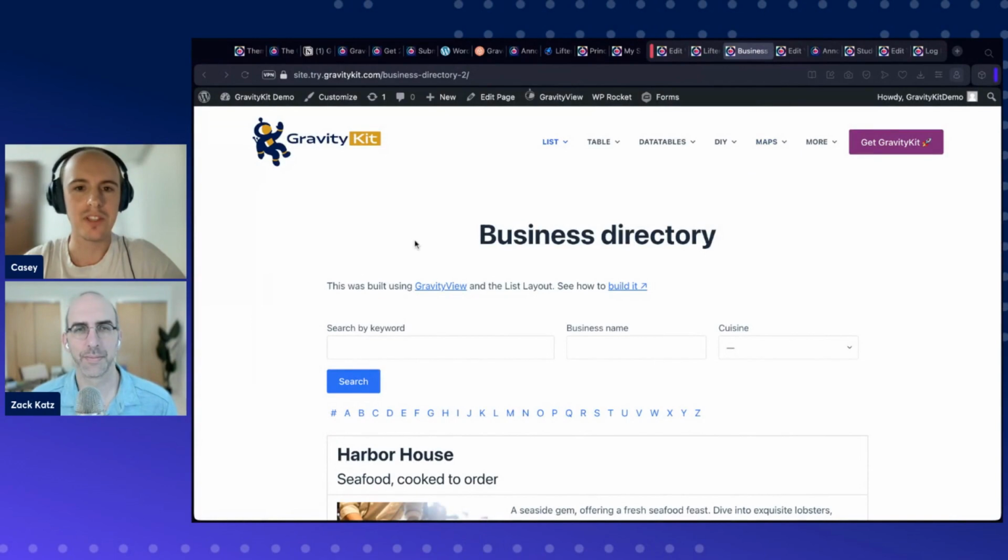So the next thing I want to show is our new export widget. So this is really cool. If any of you out there have been using Gravity View for some time, you're probably aware that you can export data from a view.